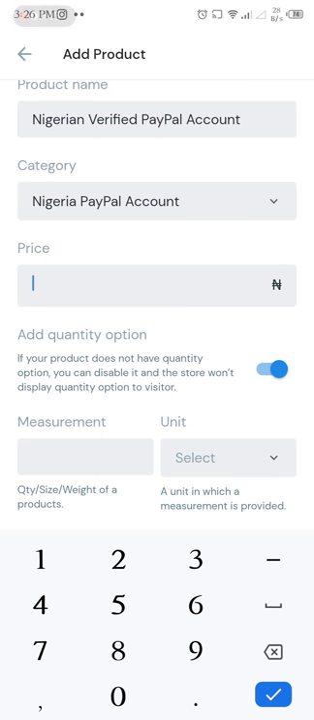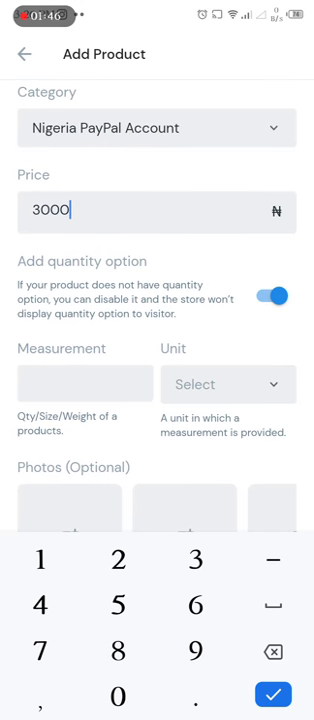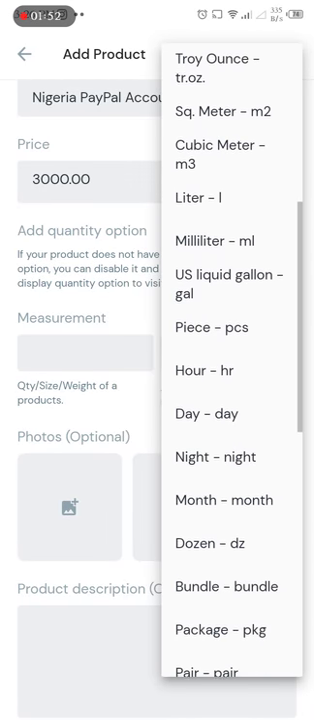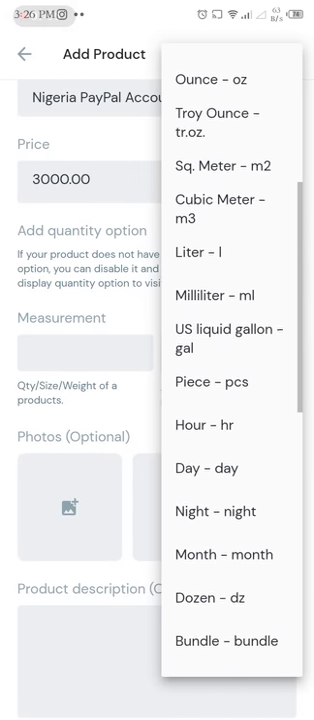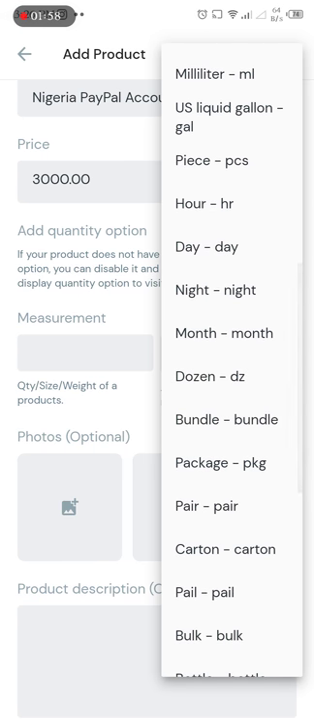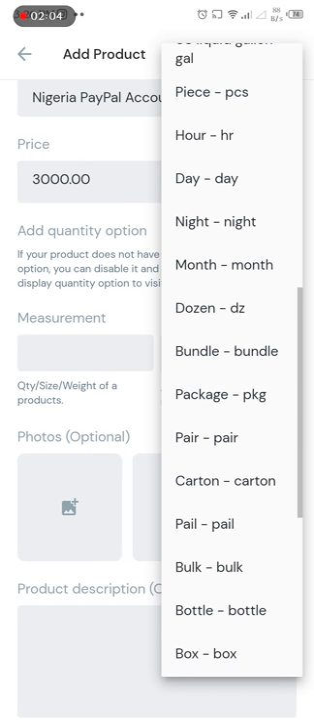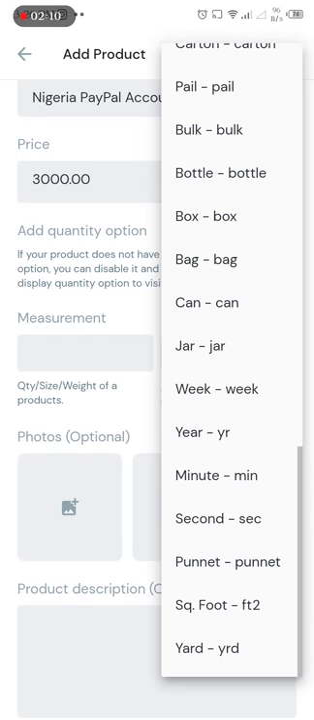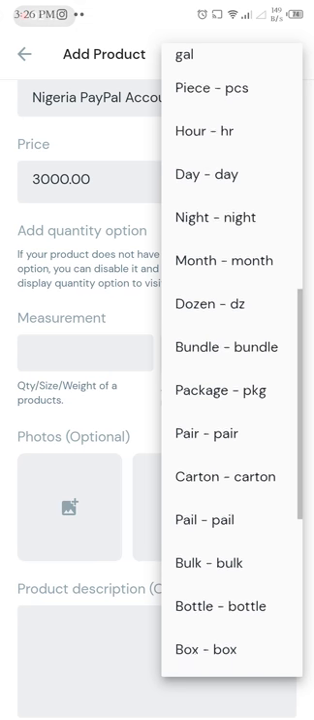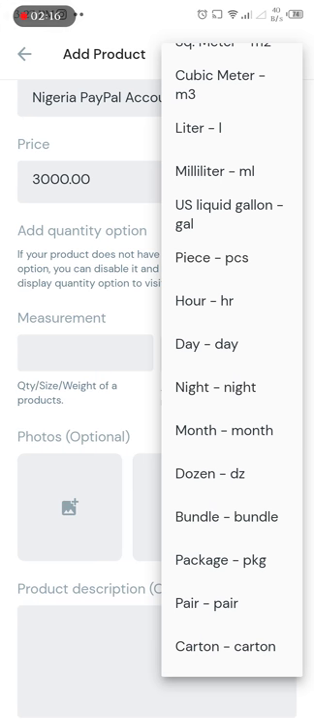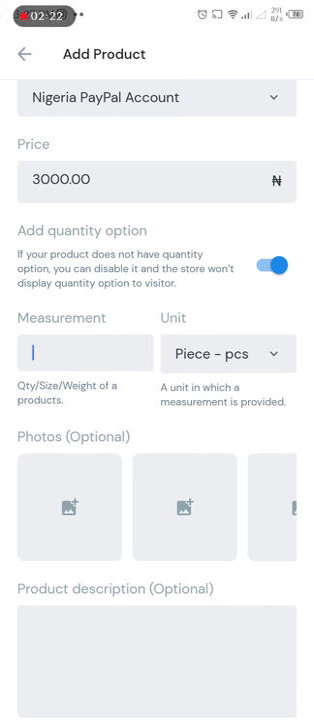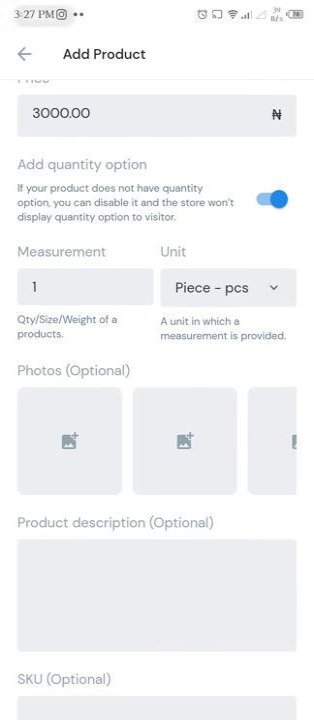So what's the price of your product? This one I'm charging 3,000. And here, measurement units. I think this one you should just choose, probably you can use pair if you are selling a physical product. Or whatever you are selling, you can see everything here, if it's bag, if it's yard, anything. This one I'm going to be using one piece. Yes, one piece, so the person will understand.